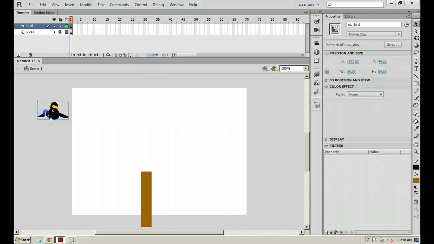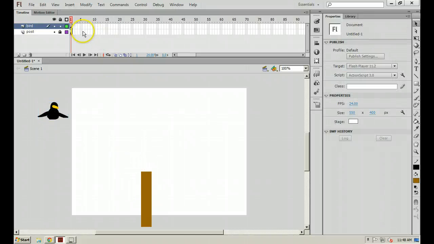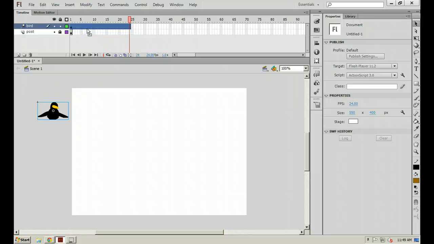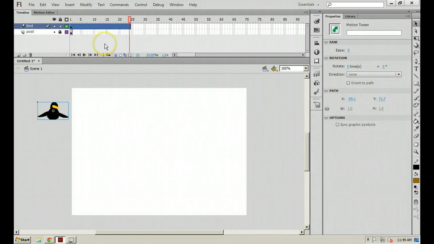All right. So we have our bird. We have a post. Let's go ahead and make the bird fly to the post to start with. So I'm going to right-click on my bird movie clip and say create motion tween. And if you'll recall, when you do that, your post disappears.